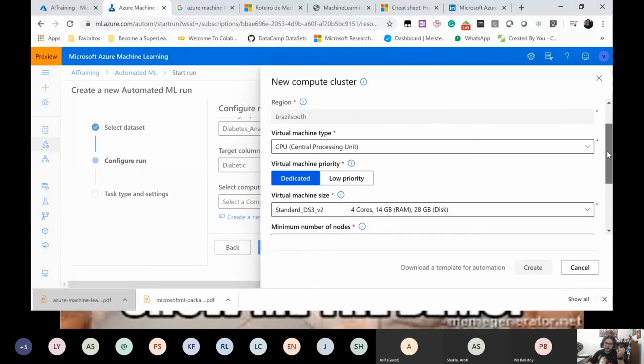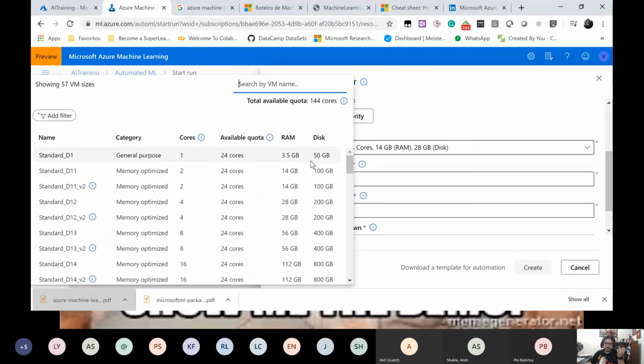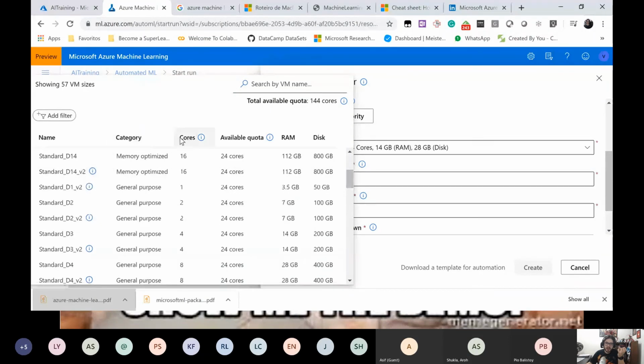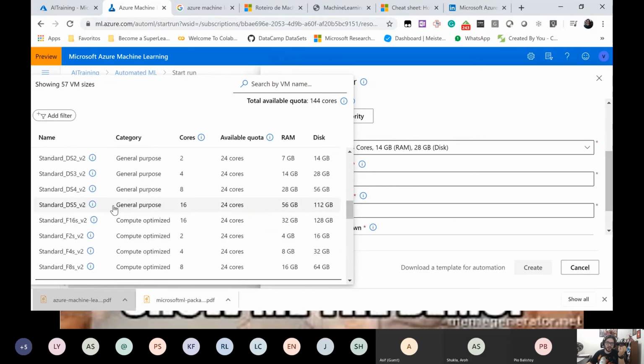and then you can select, guys, the size of your machine. For example, how many cores do you want? How much RAM do you want? See, you can select here. For example, oh, I want to use this one. I have 16 cores and 56 gigabytes of RAM. That's okay. That's enough for me to train this machine learning model, right?